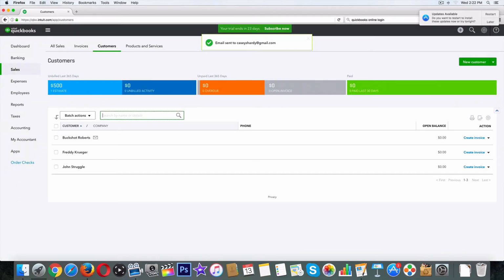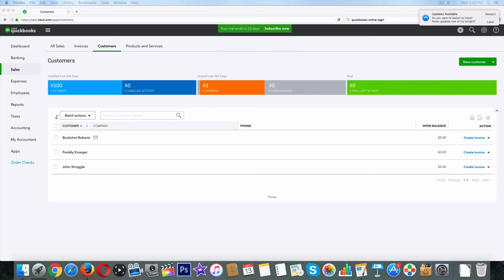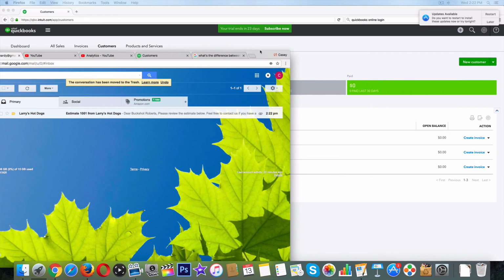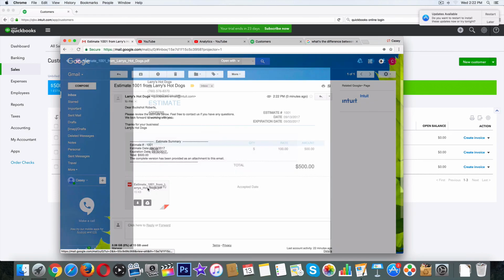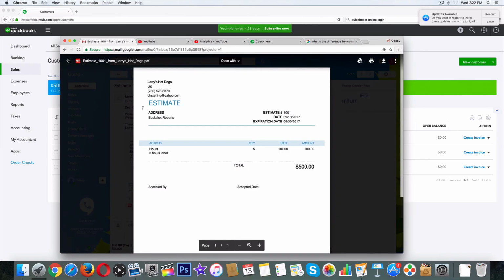Now let's go over to my email over here, and let's pull it up from this side. It's going to come in from my external monitor, and there she is, estimate 101 from Larry's Hot Dogs. Let's go ahead and click on that, and there it is. It looks funky as heck. And it's got some of my personal information up here. Actually, that's a fake phone number. That's my old phone number. But that's it. That is how we send an estimate if we're trying to get business in QuickBooks Online.